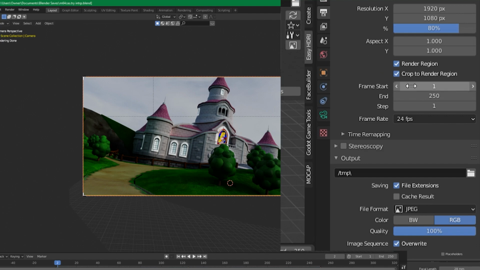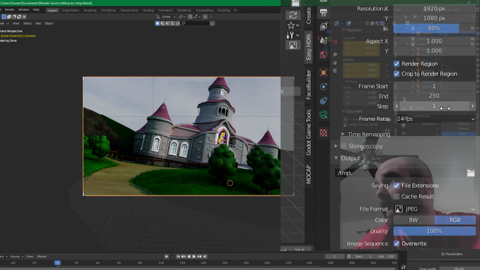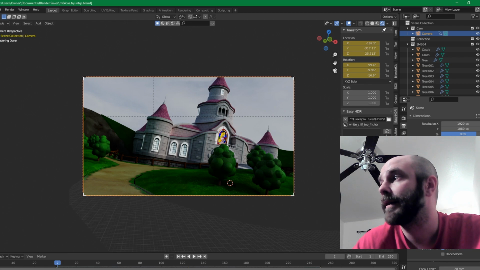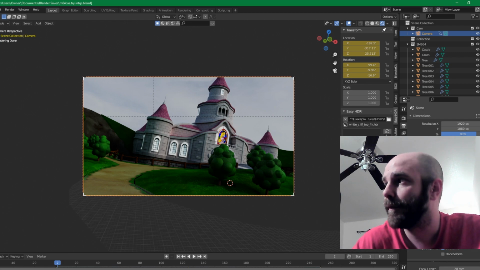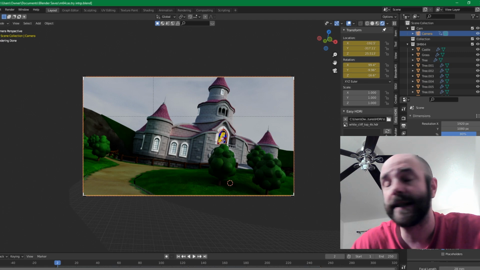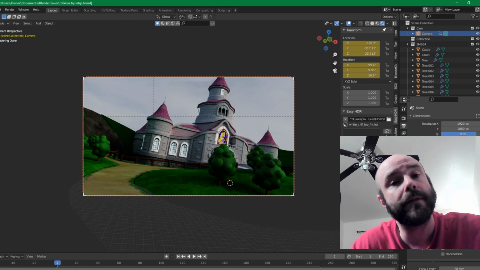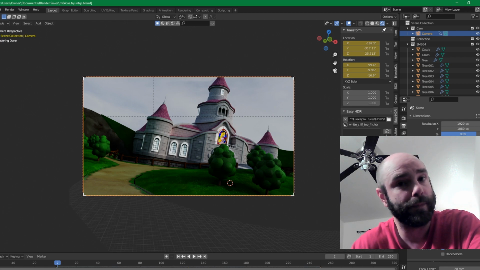You see frame start, you see frame end here, but then you see step. You ever wondered what step is? You ever play with it? Step is how many frames will jump in between. So right now it jumps one frame and renders one frame. If we were to press 2, it would render every other frame, every third frame, every fourth frame, and so on. So for this example, we're going to set it to step 2 and render every other frame, then we're going to interpolate those frames. We're going to take a look at both renders and see what it looks like. Is this an acceptable method?